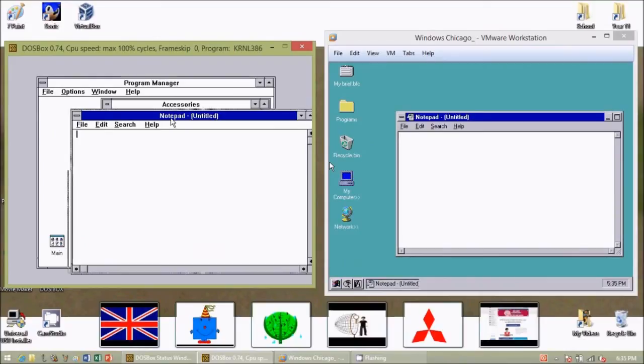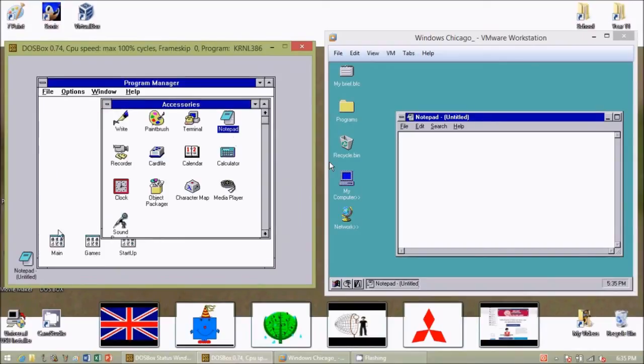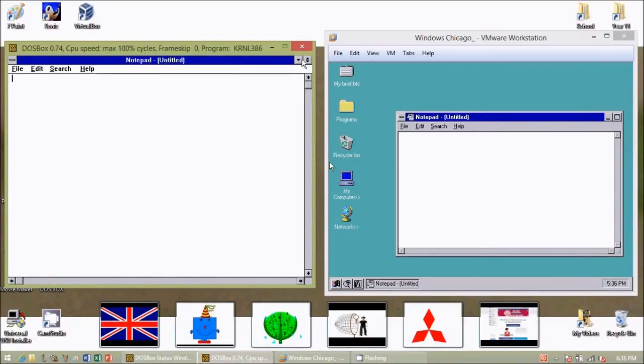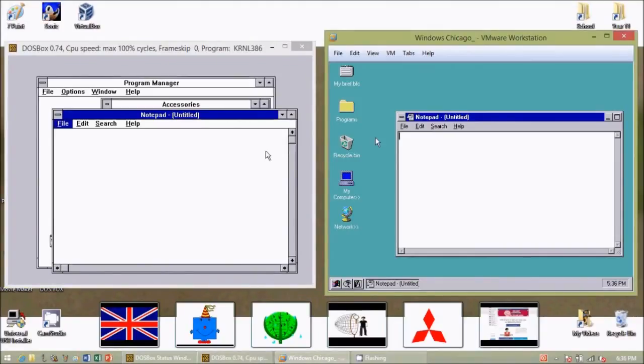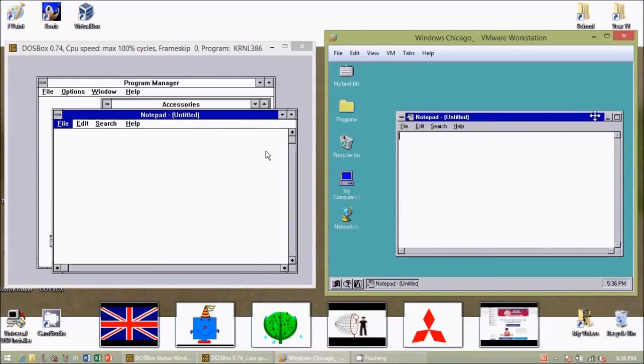Let's compare the shell. On Windows 3.1 the title is in the center of the title bar, the menu bar is white and the minimize button is a down arrow. The maximize button is an up arrow. In Windows Chicago the menu bar is gray, the title is left aligned in the title bar and the maximize button is a square. The minimize button is a line.